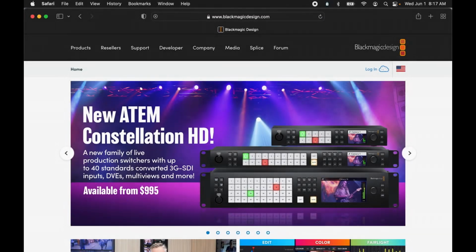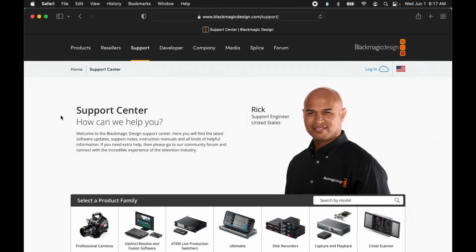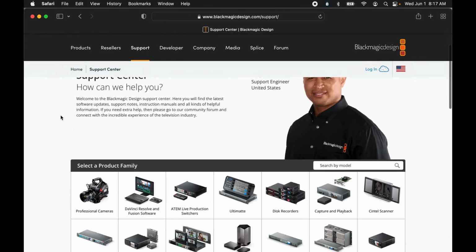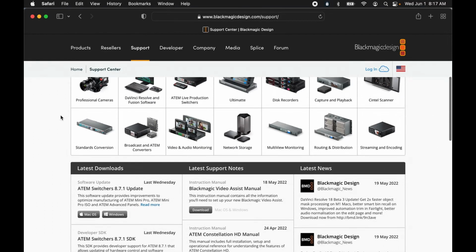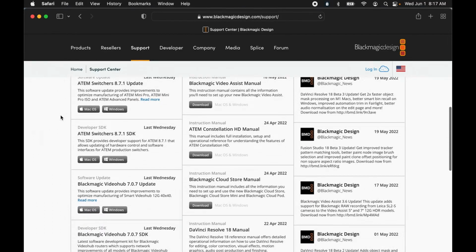To get the free version of Resolve, we need to go to the Blackmagic Design website and download it. The link to the site is in the description of this video. Once we're there, select Support from the menu at the top. On the support page is a main header, followed by the product selection area, and below this and on the left side is the latest download section.